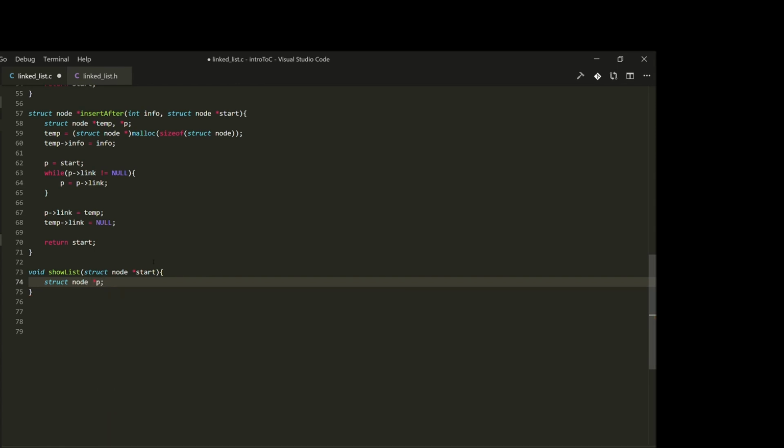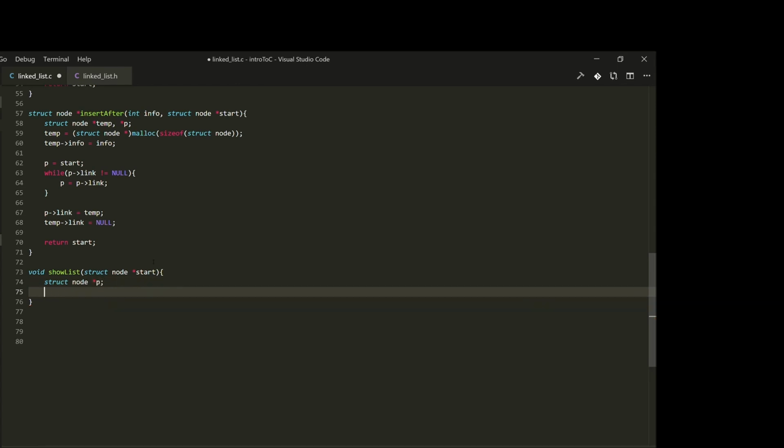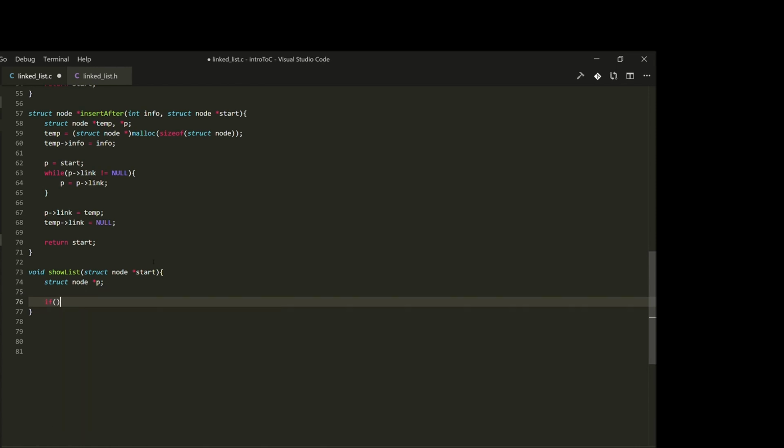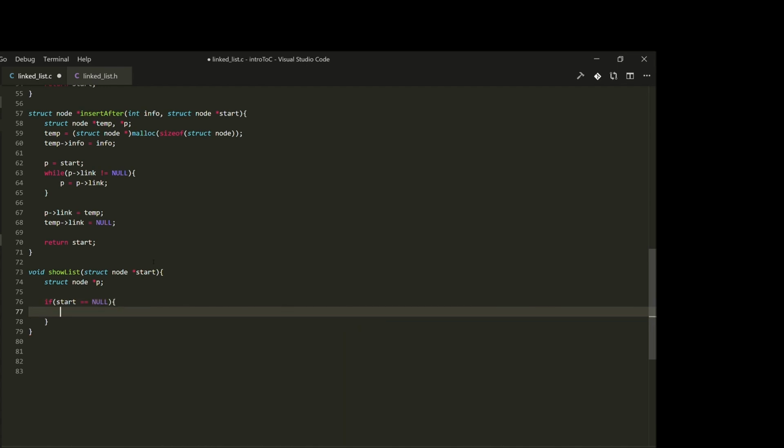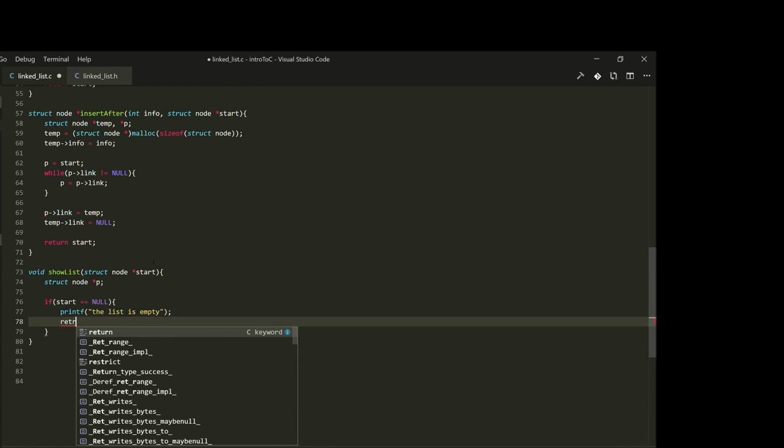So if we want to print everything in our list, we'll use struct node start. We're going to declare a pointer p. That's the thing that we bounced through the list with. And then if start is equal to null, let's handle this null pointer. We're going to say printf the list is empty, and just return if that's the case.